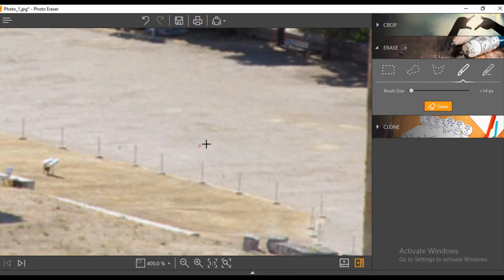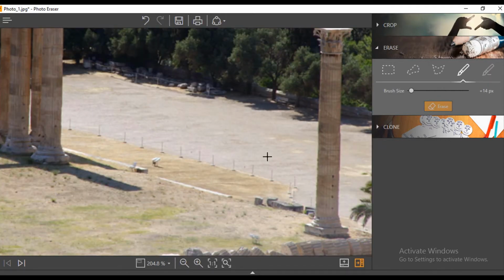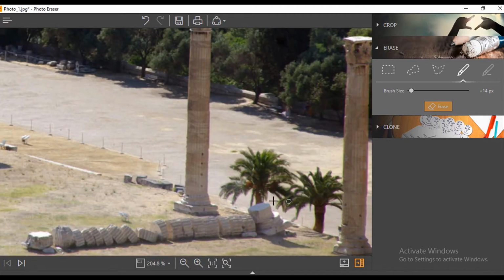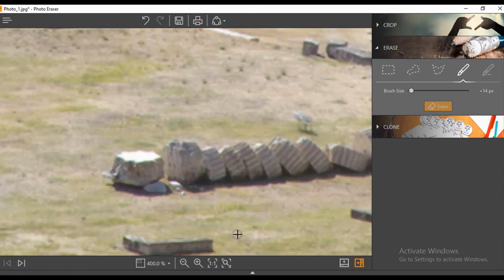Some spots are remaining. We will just highlight it again and erase it again. It was not that visible, but still we need the perfect image. So the object is removed and it's looking perfect.